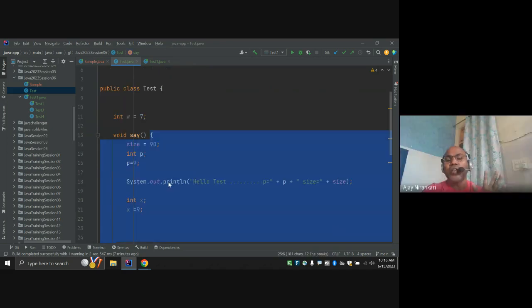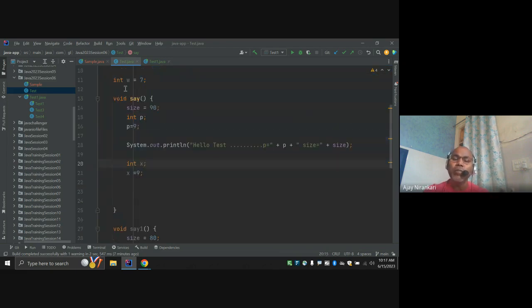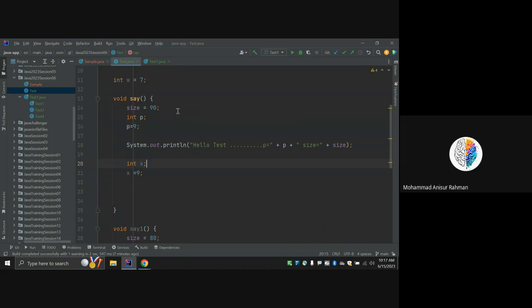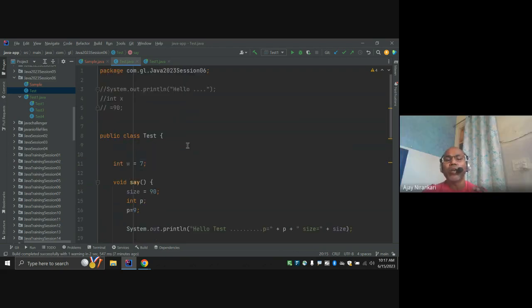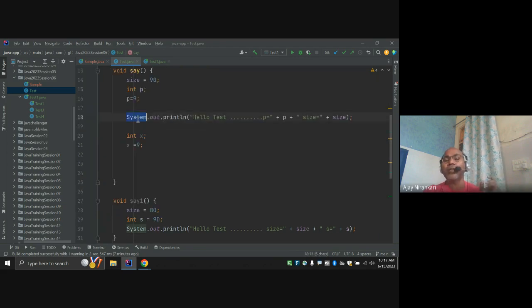So these are the very basic things. And whenever you are coding, sometimes you are writing variables anywhere, and maybe you have a different understanding. But these are the basic things you should be aware of: where I can declare a variable, where I can write the System.out.println.